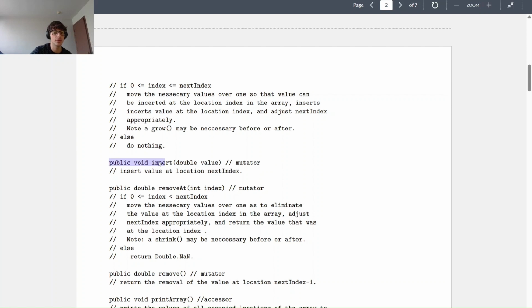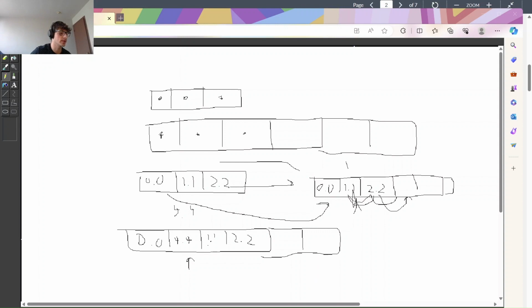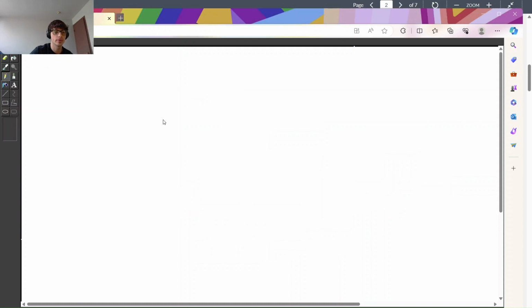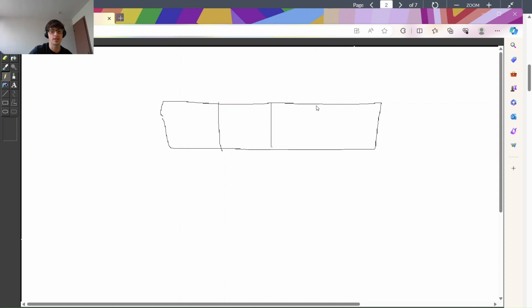They give us a little bit of pseudocode here where it's just public void insert, then our value. And all we're doing is inserting a value at the location next index. So basically, I'll just quickly draw what's going on here. Before we were inserting values at a specific location. Now we're only inserting values at the last location. So right here is our next index.